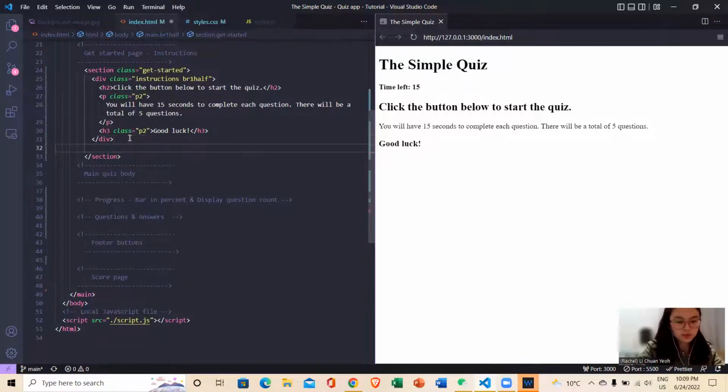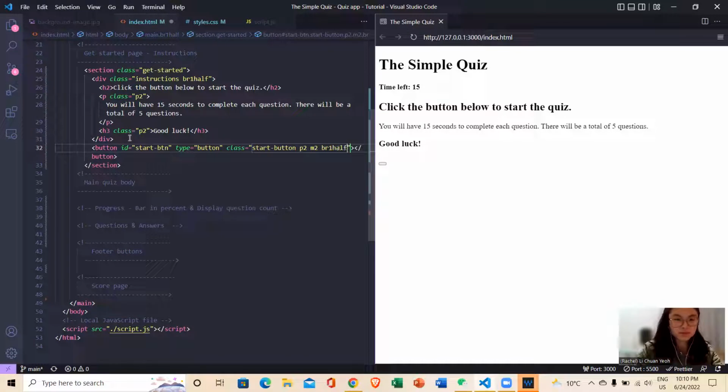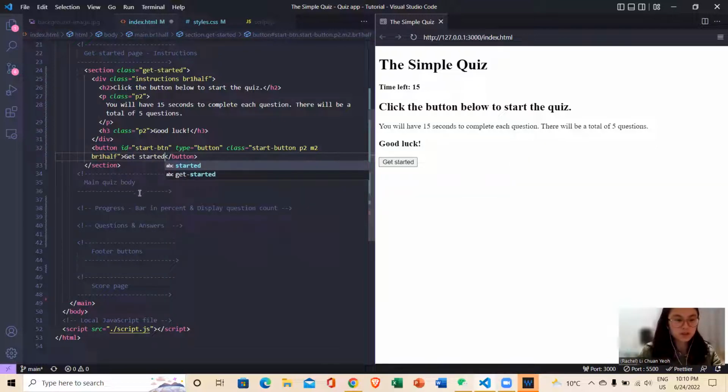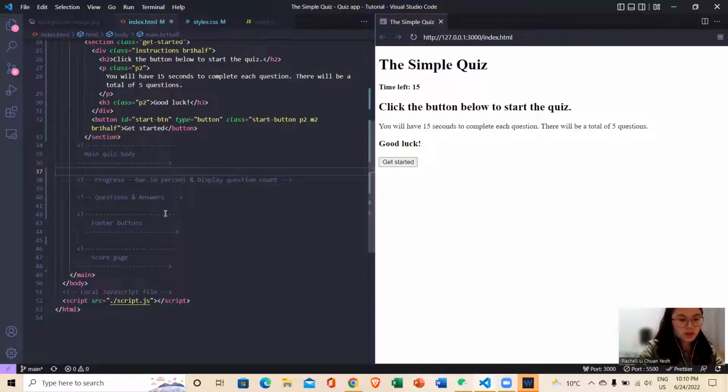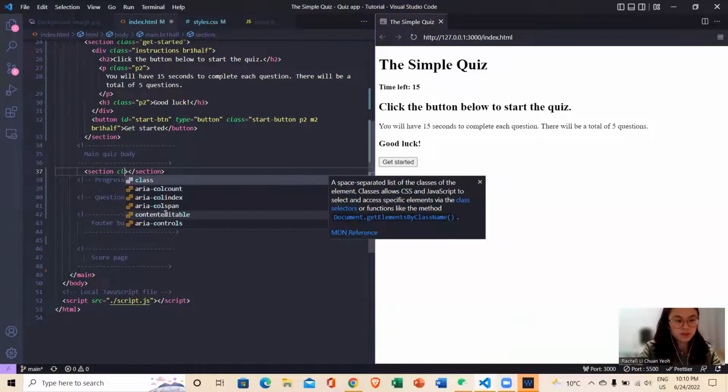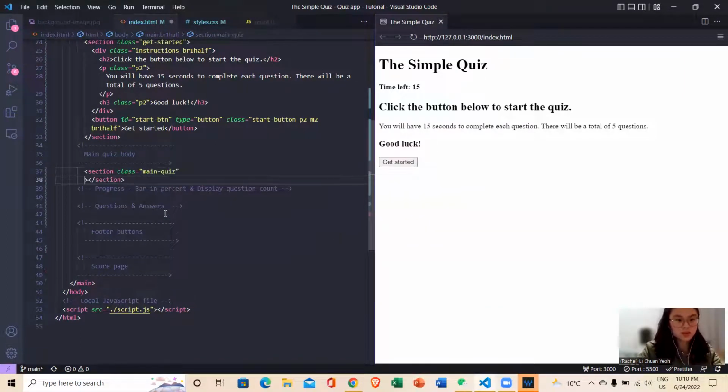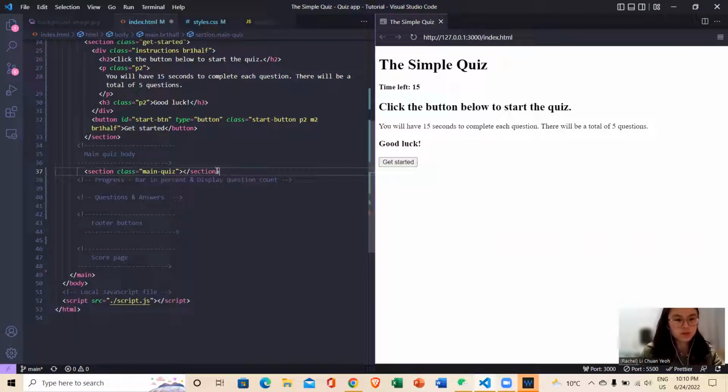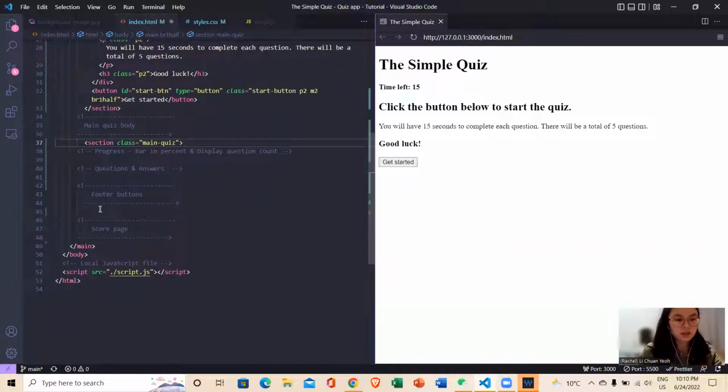Below the div container, we'll have a button with an ID of start button. Type is button. Class of start button. It has padding, margin, and also border radius. And in the button, we have a text of Get Started. In the main quiz container, we'll start a new section. We have a class of main quiz. And this section should end after the footer buttons.